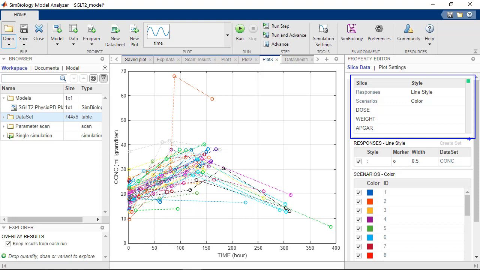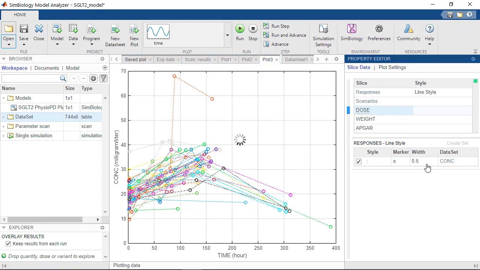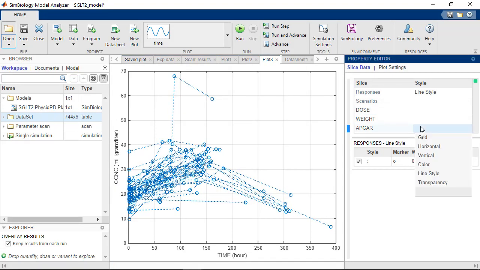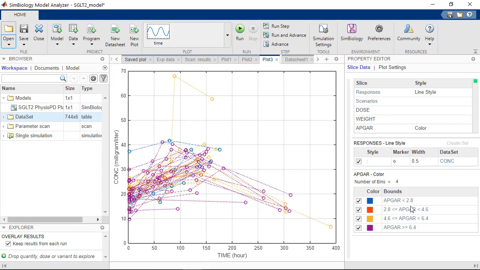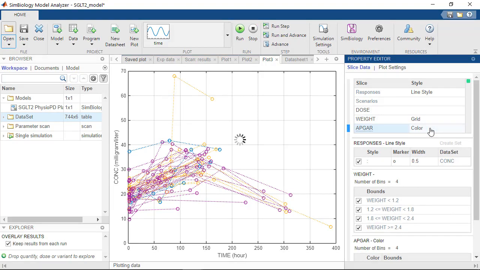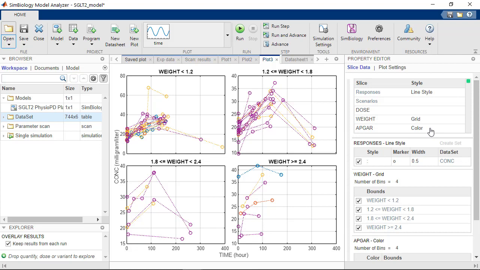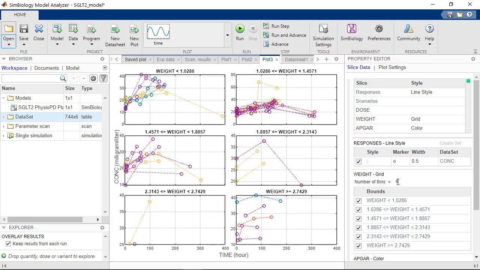So for instance, I might not be interested in having different groups in a different color, so I'll remove the color style for scenarios and instead use this color for APGAR, my covariate. I could also use a style for weight. In this case, I choose grid to have different ranges of weights in a different plot. Since our covariates are continuous by nature, SimBiology will bin them into ranges. By default, the number of bins is set to 4, but I can change this number. Here for weight, this will create then 6 subplots. So now please go ahead and discover the best way to visualize your data in SimBiology.